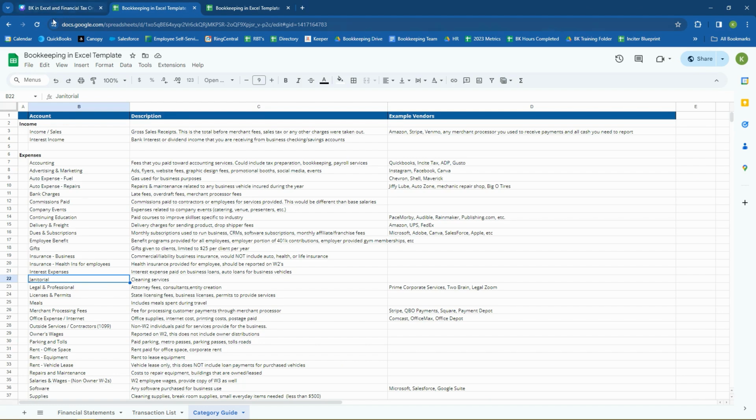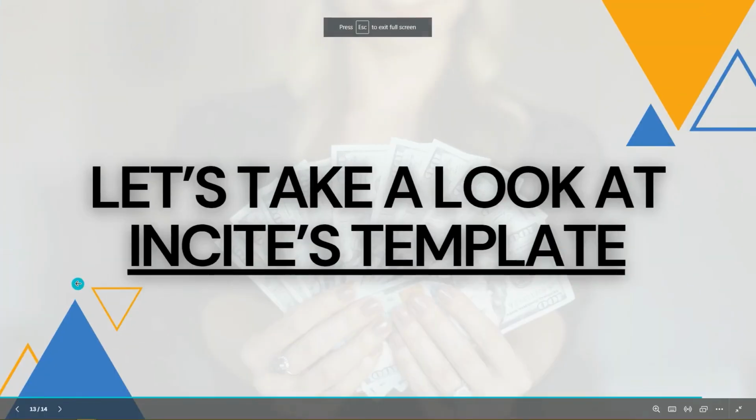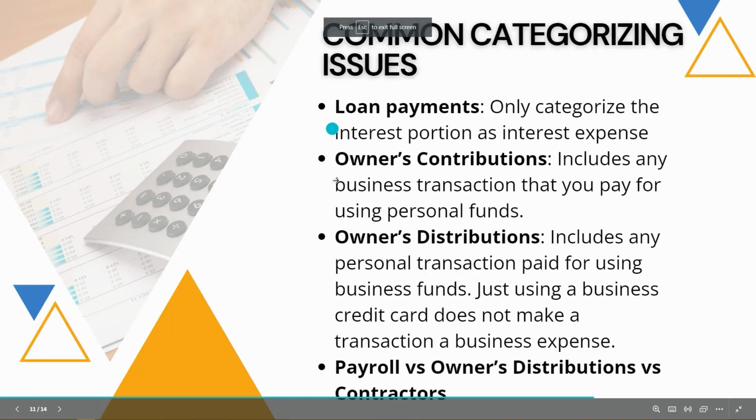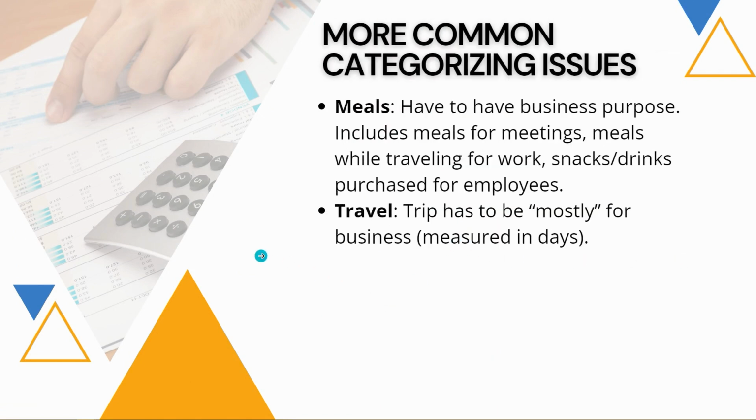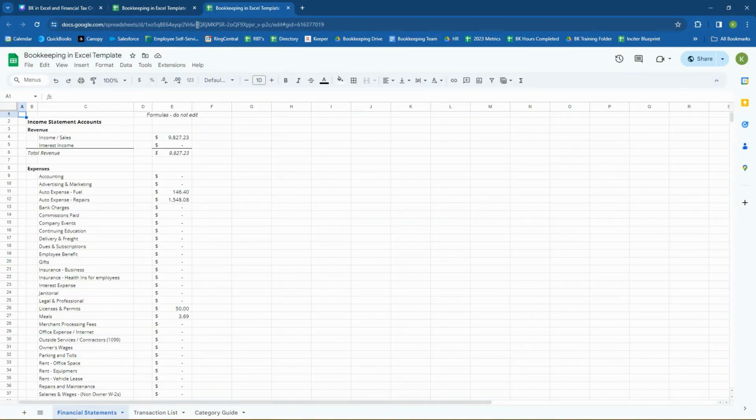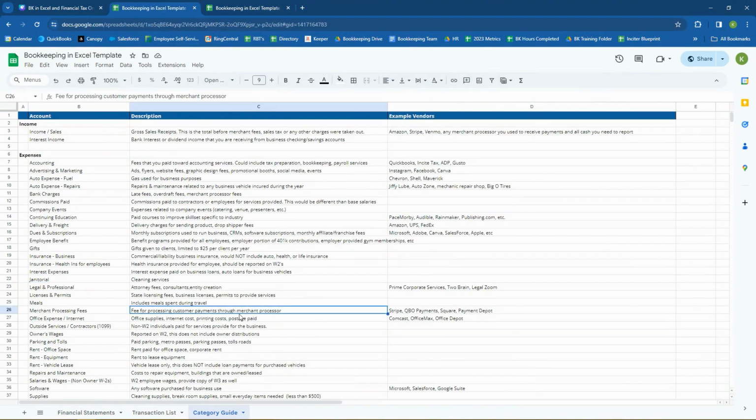That being said, you do want to make sure that you're paying attention to these ones that we've called out specifically. Loan payments, that you're only doing the interest, and that you're accounting for contributions and distributions and meals and travel correctly. As long as you're doing that, then it's going to be okay. And if you have questions, then contact a bookkeeping or an accountant professional. Okay, so that is what we have for you.